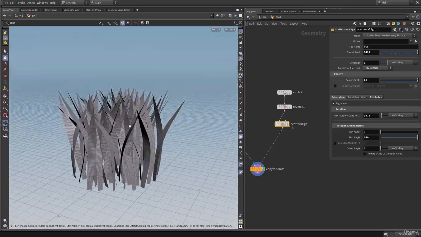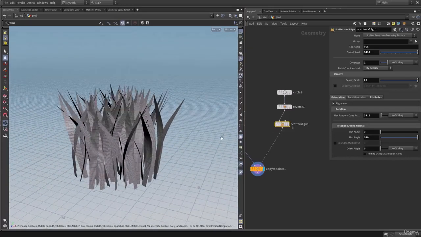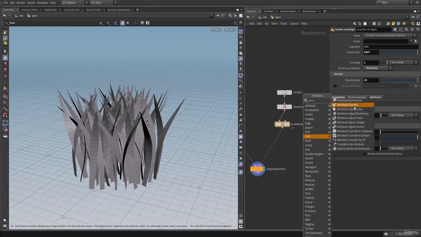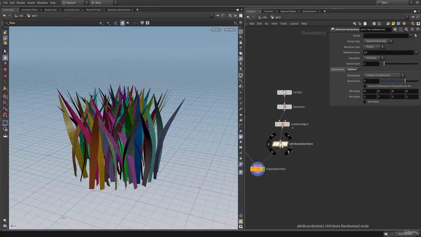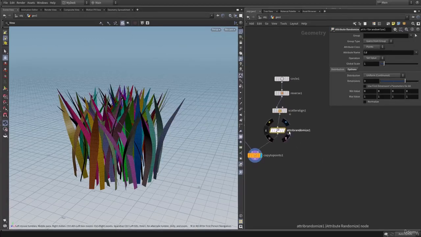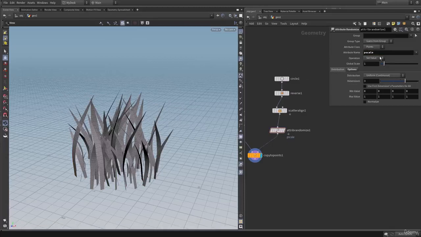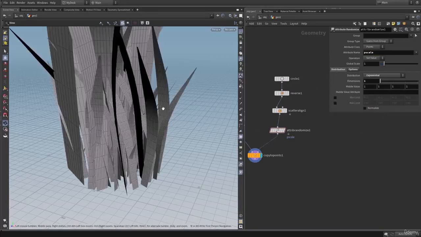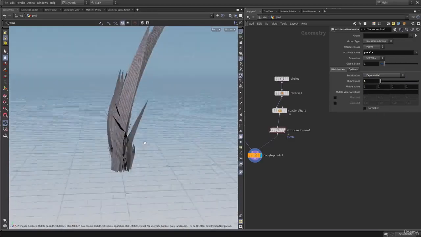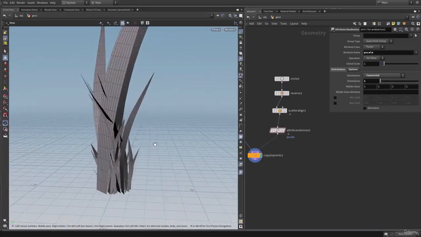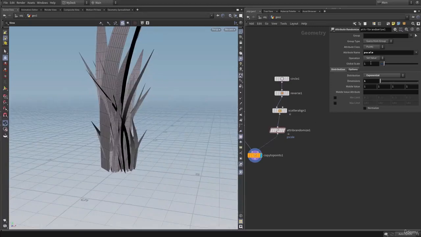Okay, and now let's randomize the scale of these grass. So let's create an attribute randomize, and let's connect that. And the attribute randomize is randomizing the Cd, which means the color attribute. So let's change this to pscale, and the pscale only has one value, so let's change the dimension to 1 and the distribution method to exponential. Okay, so now the scale is huge, so let's lower the global scale down.